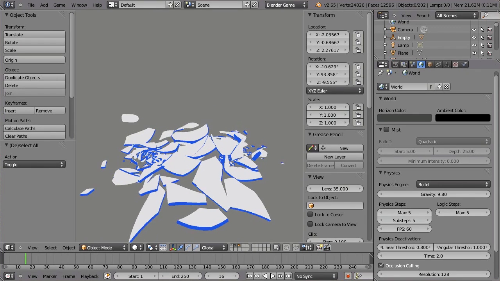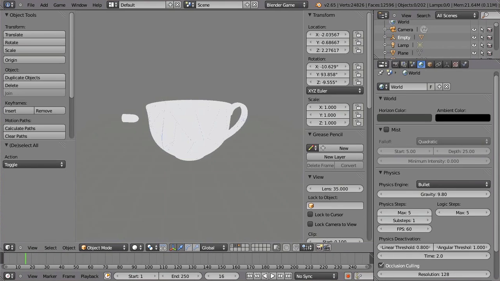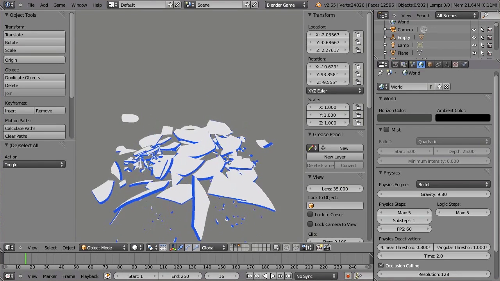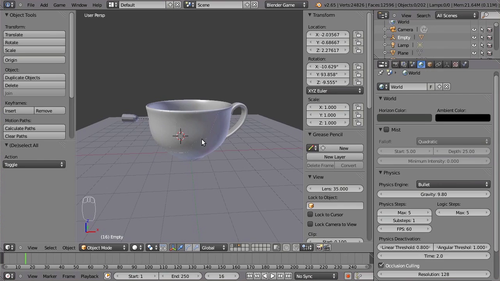And then we get this. It goes very slowly because I have 5 substeps. If I lower this, it's less accurate, but it plays a little bit faster. So press P again. Okay. To stop your simulation, you have to press Escape. But now we can see the bullet is not moving.